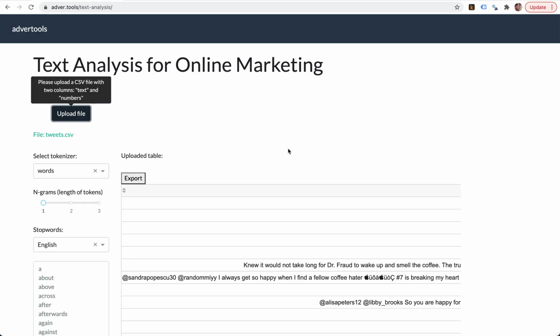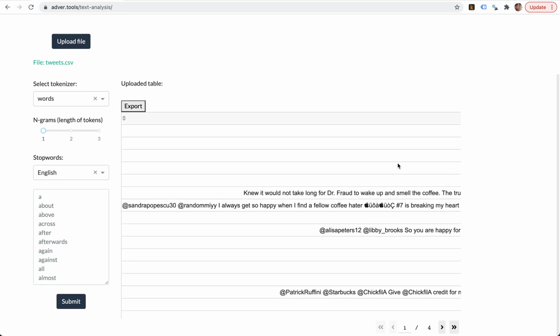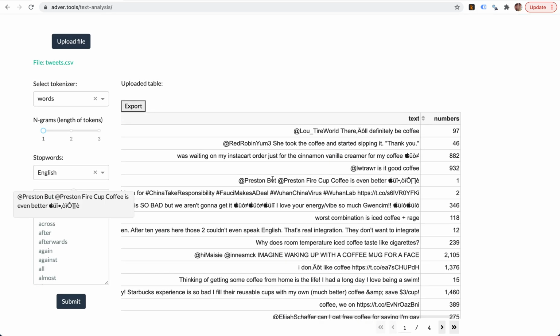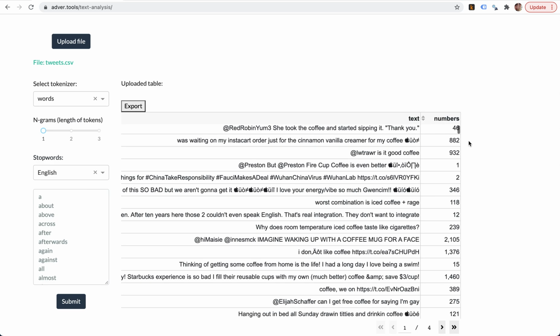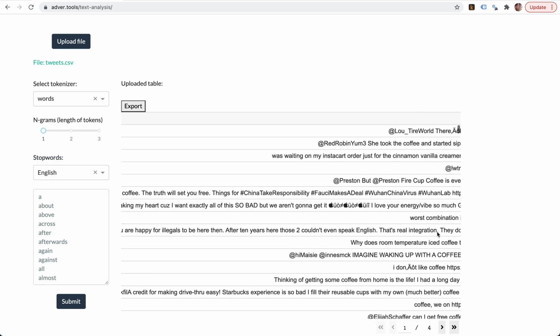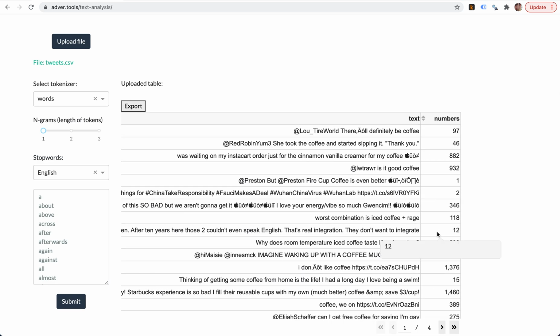Now, once we uploaded the file, you get to see it over here. This is the uploaded table. You can read them and see the numbers. It's exactly what we just saw. This is just a reference for you on screen, so you can compare if you want.